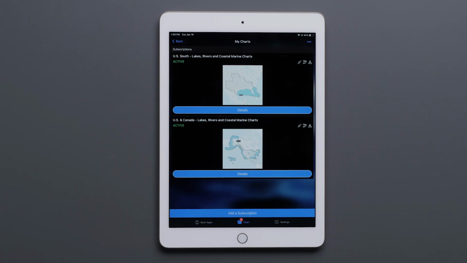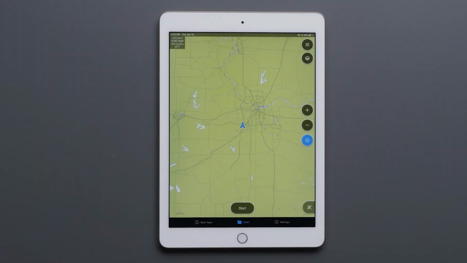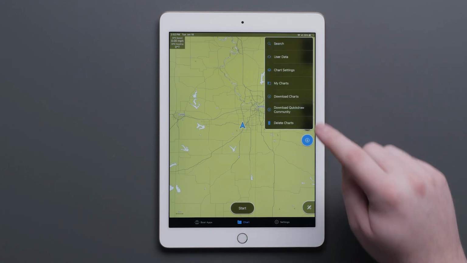There are two ways to download your chart. First, press the three dots in the upper right-hand corner on your My Charts page. Then, select Download. The other way to start downloading your charts is from the Chart tab. Press the menu button in the upper right-hand corner. Then, select Download Charts.